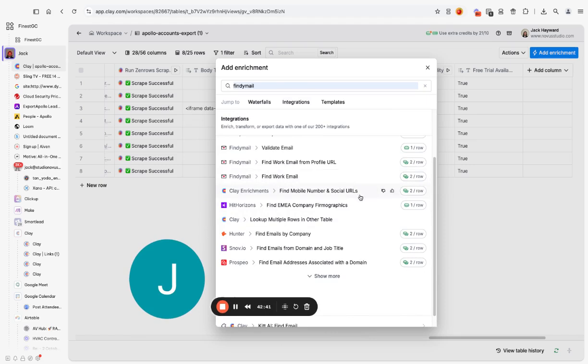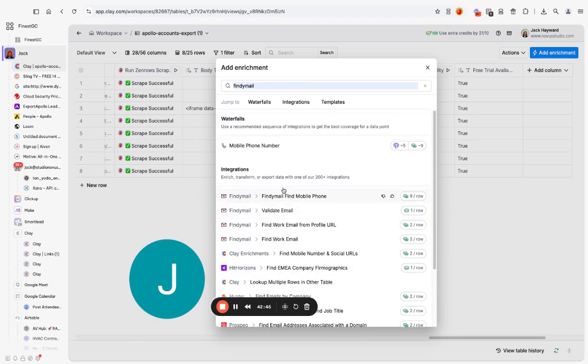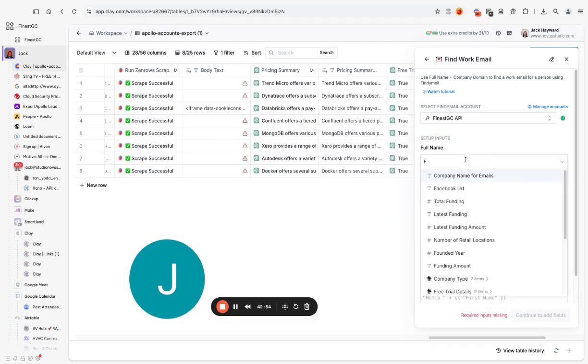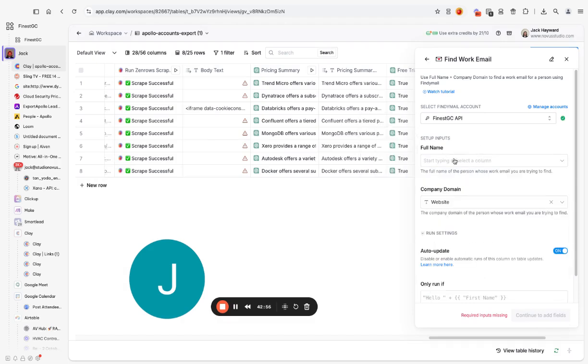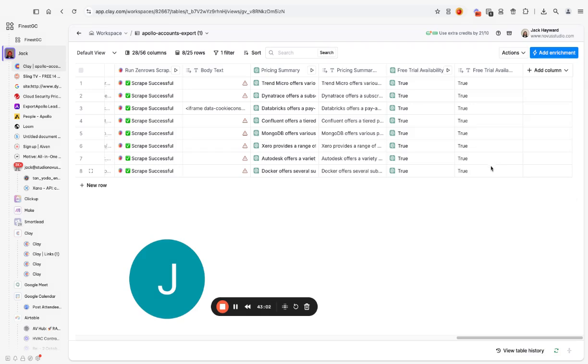To be honest, the fastest way to success here, if you don't want to mess around with waterfalls and all that stuff, is literally just to scrape the Apollo emails and click find work email. You're going to put their full name, because this isn't a people table, but if it was, you'll put their full name in here, you'll put their website, you'll click run, and then all the emails you get back are perfectly good to send to, and you will have super low, sub 1% bounce rates.